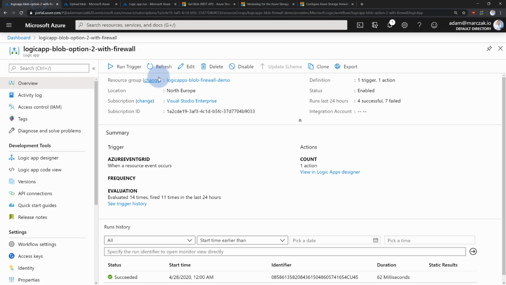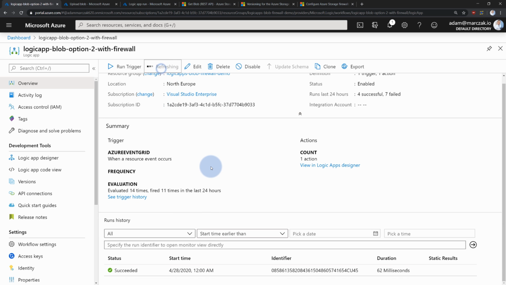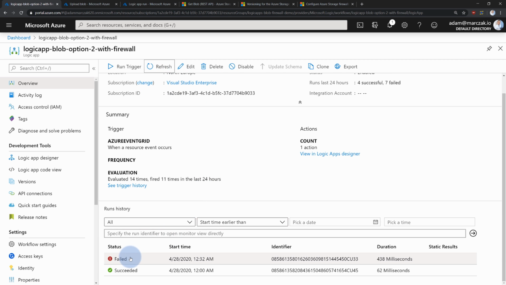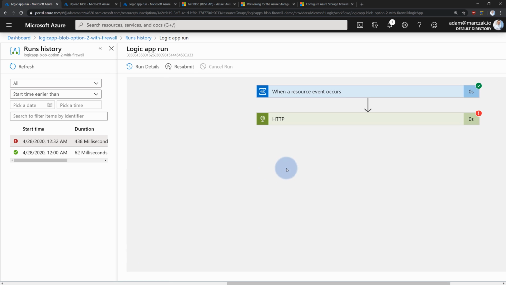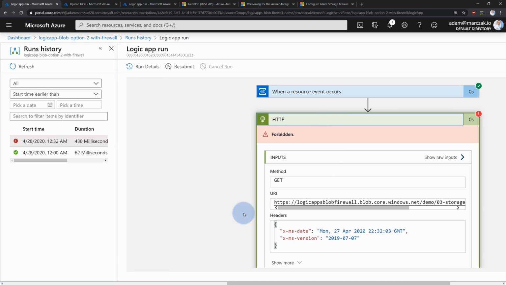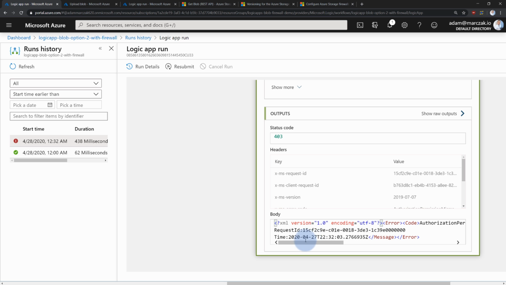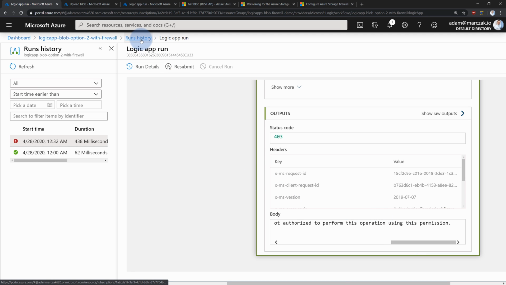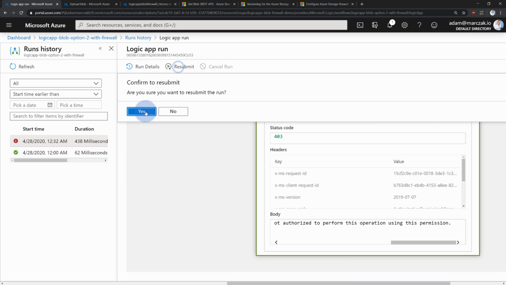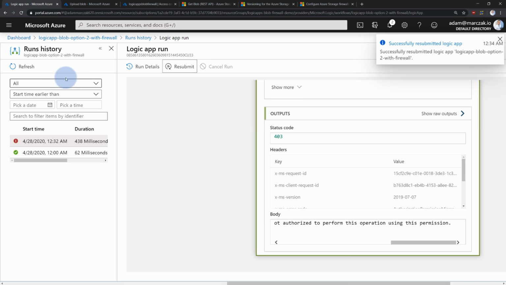We can go back to logic app, refresh, and we see a fail. If I go here and open HTTP request, notice that it actually says it's forbidden, because of an authorization permission mismatch. A request is not authorized to perform this operation. This sometimes happens because there's a little bit of delay in propagating those permissions, so just give it a couple of minutes. You can try resubmitting here to see if it has already been fixed after a couple of minutes and just refreshing.